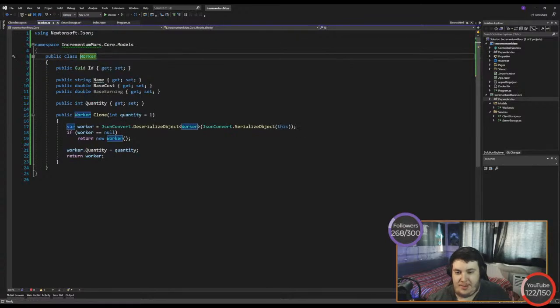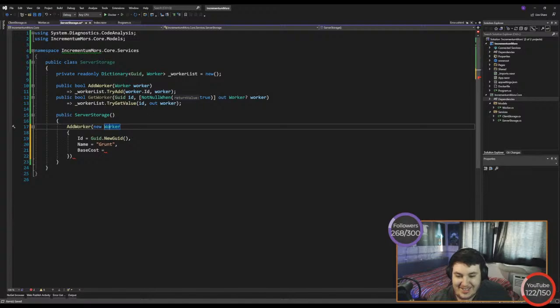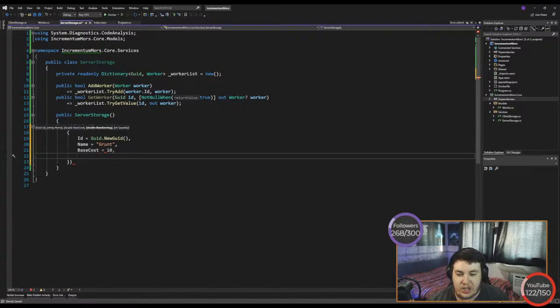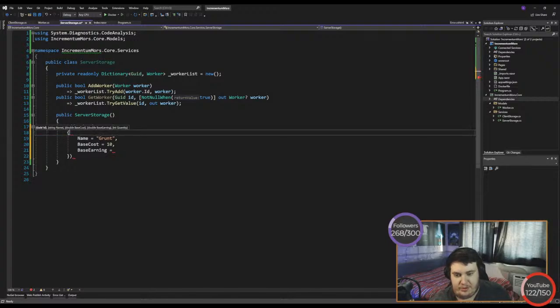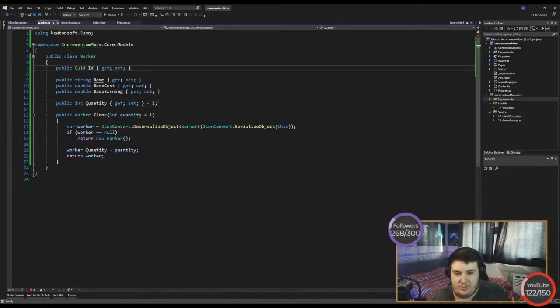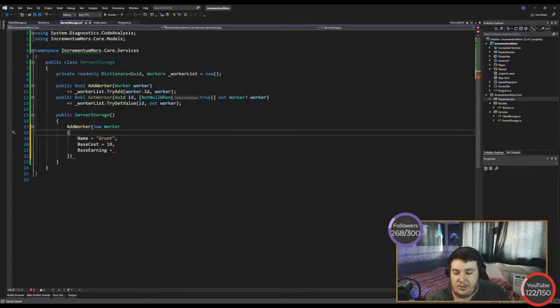Just while I'm waiting for you to get back to us on that, I'm going to set quantity to 1 by default. Oh, sorry, 10. It's going to cost 10. And how much should it earn? Actually, I'm going to do something slightly different. It's actually the same. Same as what I did for quantity, setting the default of ID to new GUID. There we go. So we don't have to worry about assigning it here.